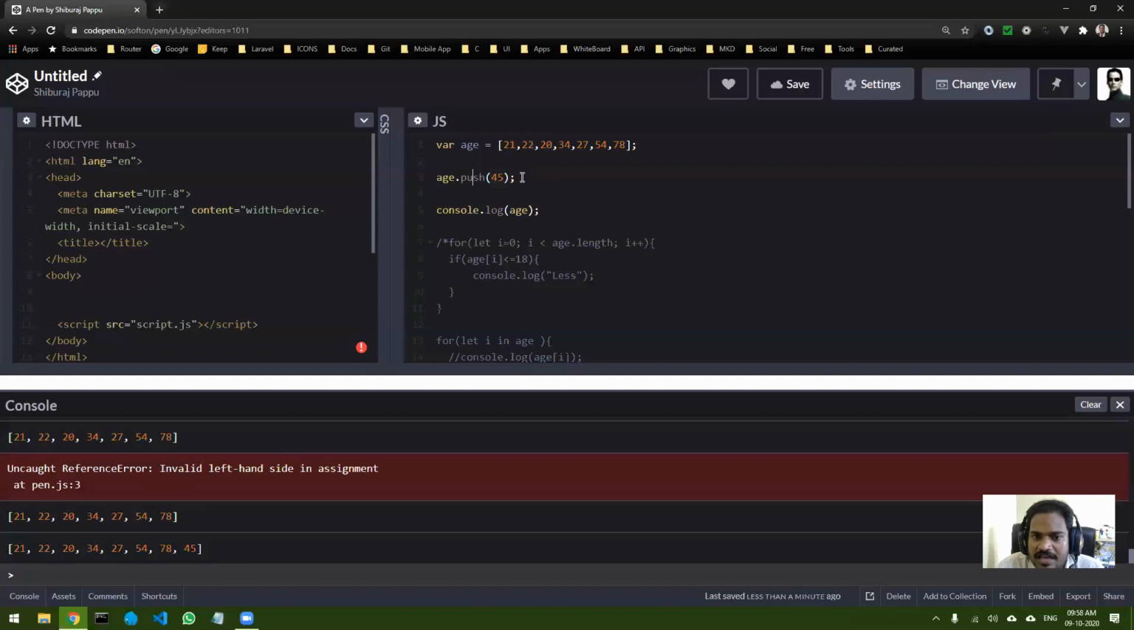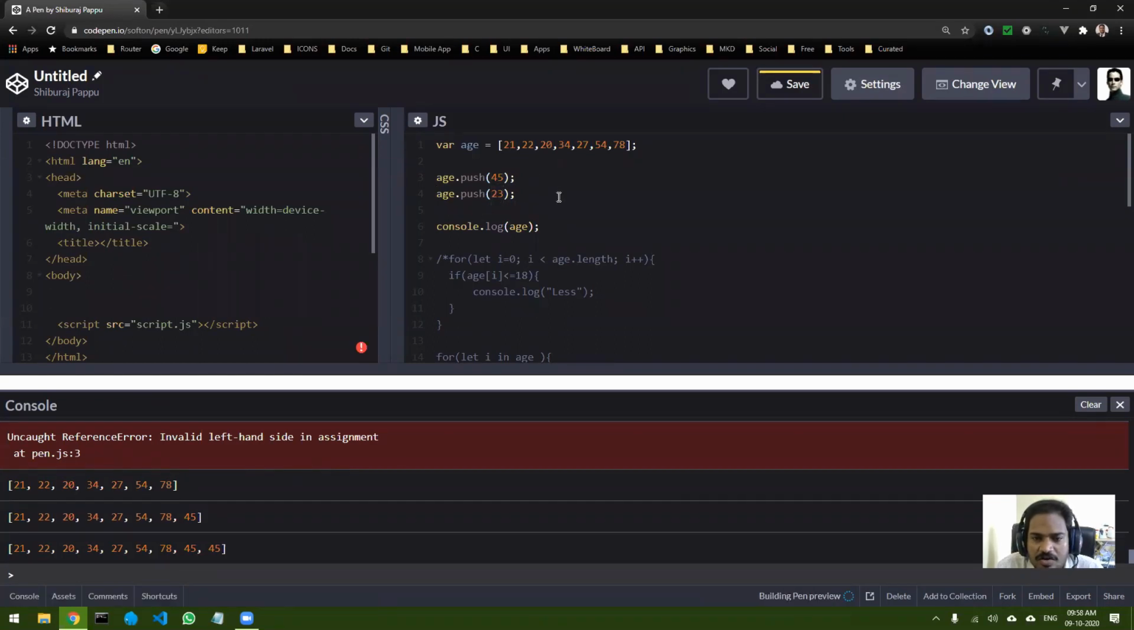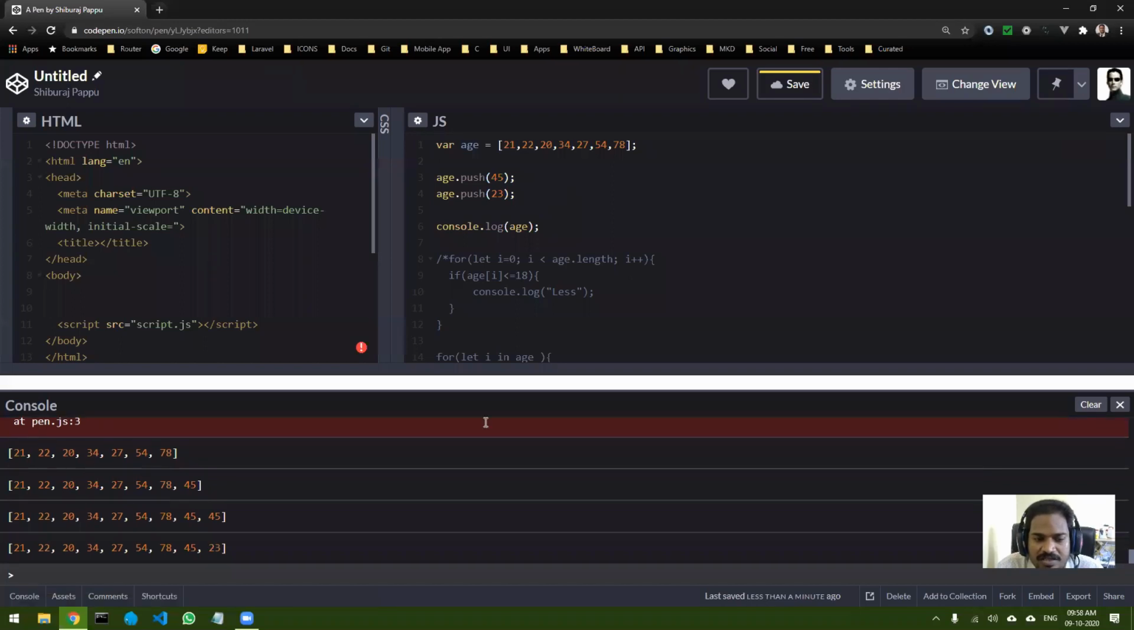So I can now copy this and paste it over here and change the age to something else. Now it will put 23 over there. You can see this is also a very good option.